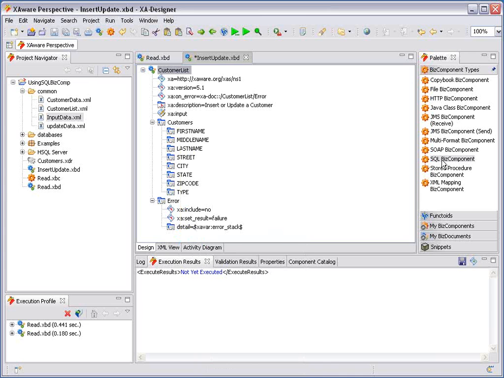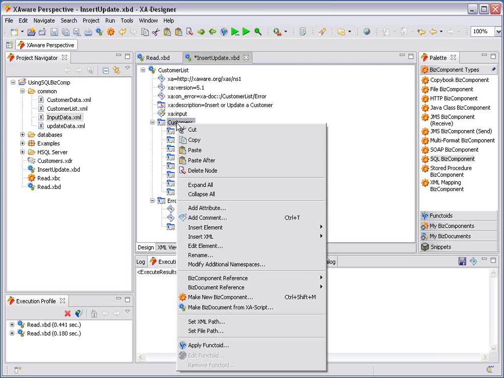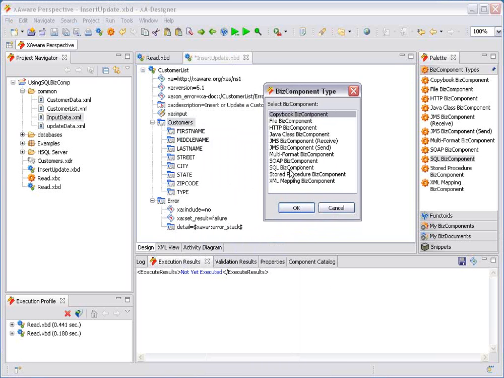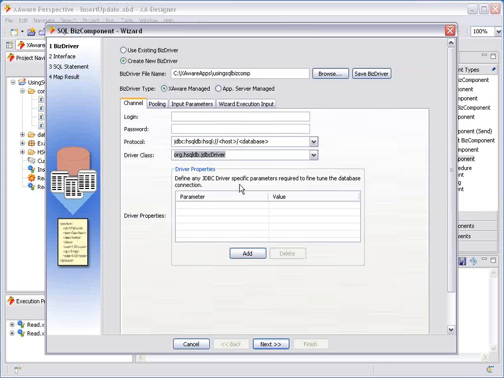Okay. Last time I dragged across over here from the palette. This time I'll show you just by right-clicking on the element. I can select Make New Biz Component. I could also do a Control-Shift-M as a keyboard shortcut there. It'll pop up a list of available component wizards. So the SQL Biz Component, click on OK.